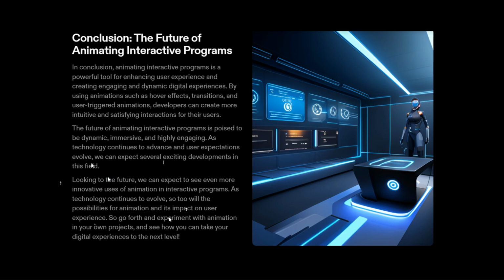A few trends that may shape the future of animating interactive programs may be augmented reality and virtual reality. With the growing popularity of AR and VR technology, animating interactive programs will increasingly focus on creating immersive experiences.